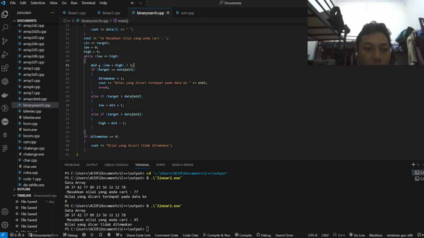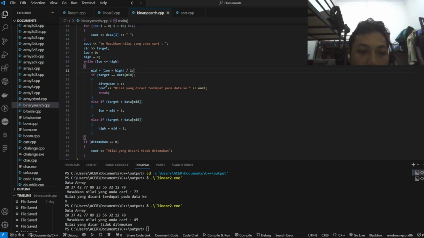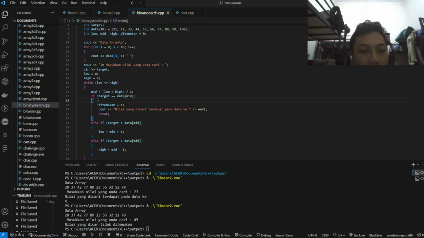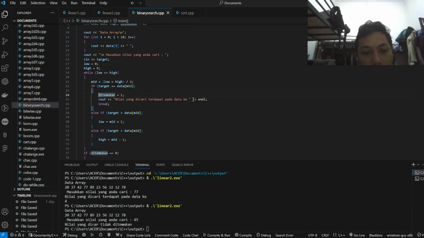So in this if condition, with the target equal with the index of data or mid, in this if we will give the condition with founded equal with 1, and print out the value that we want to find, and endline and break.